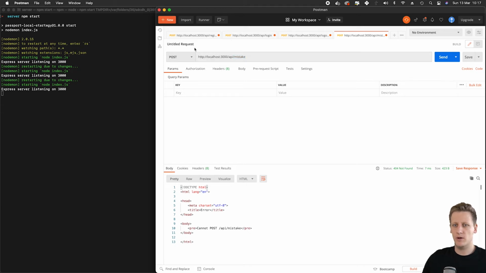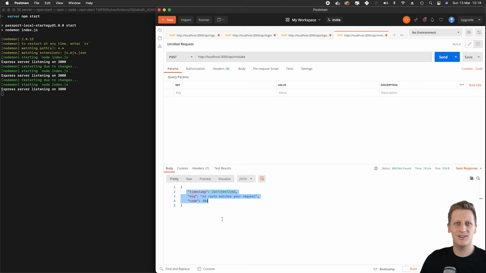And let's go and we'll navigate to this API/mistake. If I hit send, you'll see instead of getting this rubbish HTML error here, we'll get something that actually looks a bit better and more consistent with our API. So you'll see we still get that 404 not found, but this time we get a JSON object back that looks like we've actually written this code and it belongs to the API. So you'll see the message here will be no route matches your request. And this just helps the user or the client understand what exactly is going on.